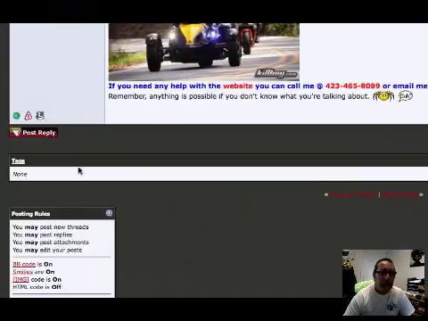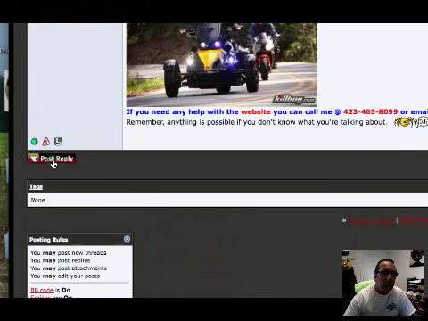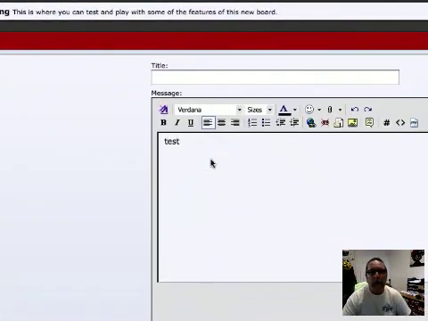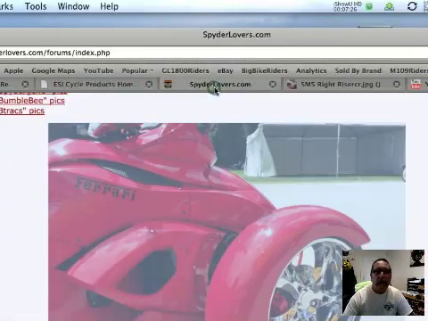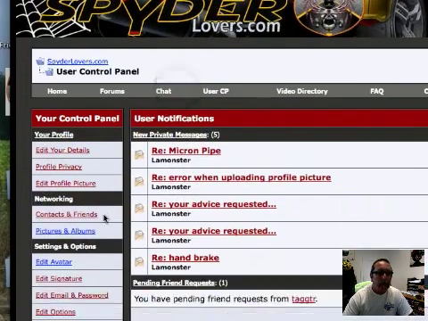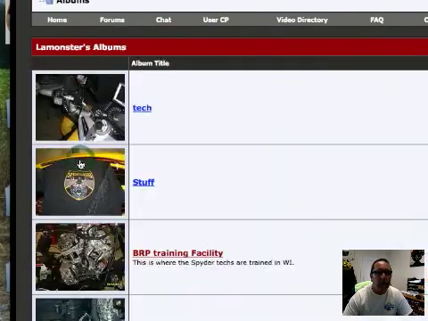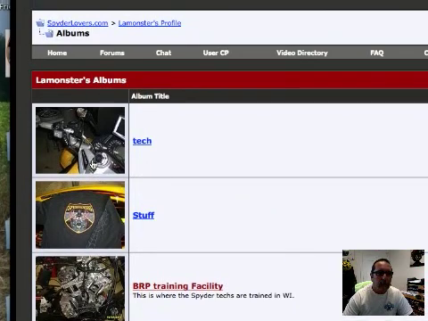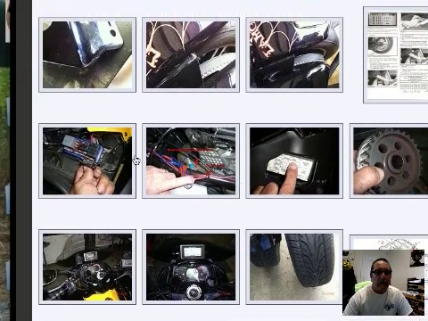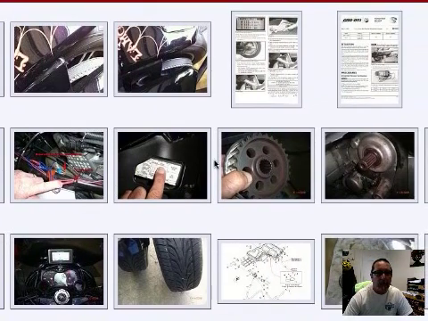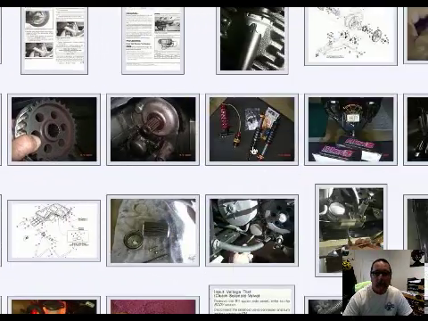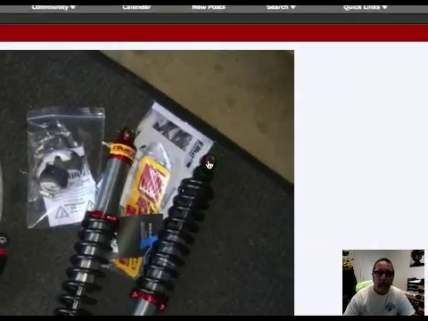Now I'm going to show you one more way. We'll go over here, post reply, test, and I'll go to another tab here, and I'm going to go to my user control panel. I'm going to go to pictures and albums, and I'll just go to test, and it's right there. Okay, these are all the thumbnails. Now I could highlight the thumbnails and paste them into a message, or I'll go ahead and click on one.